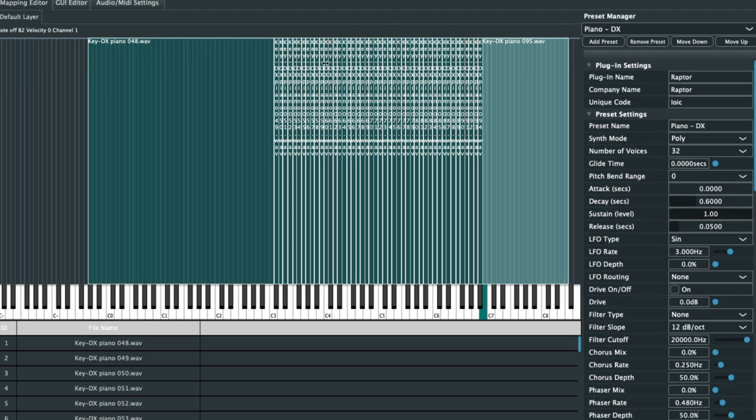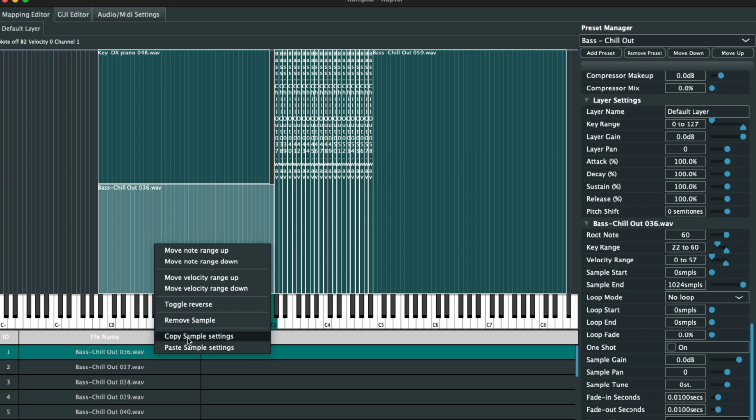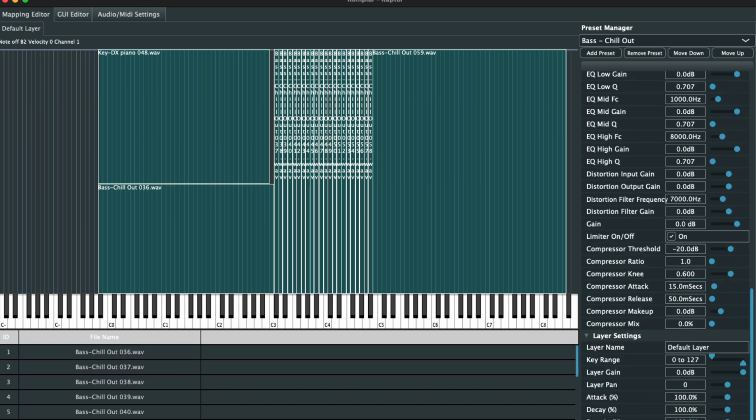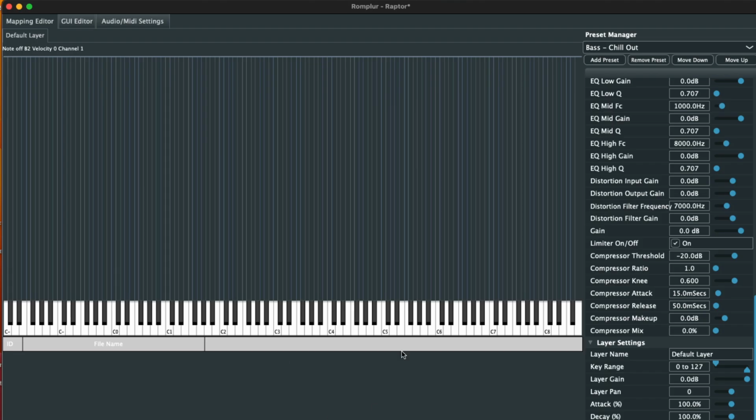platforms. And that's pretty much it for the mapping editor. Features that a lot of our users love is that you can right click on any of your samples. You can copy and paste sample settings so that you don't have to keep doing that for every single sample. You can also at any time go up to the top menu in Rompler under edit, and you can choose delete all samples, and that will delete all of your samples in bulk.